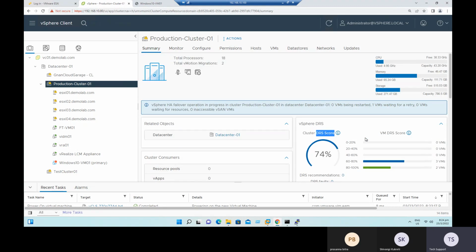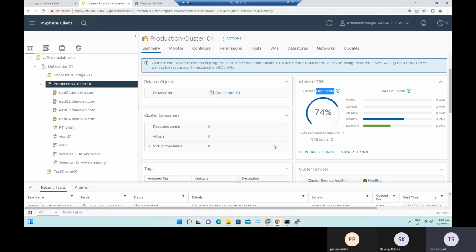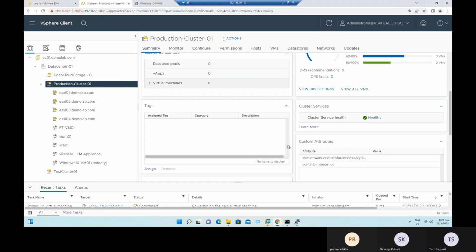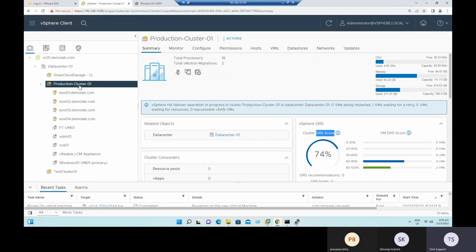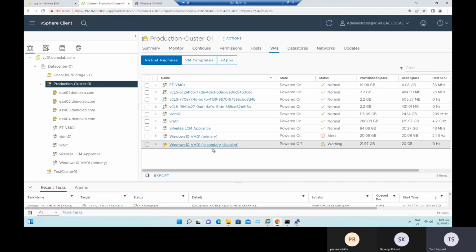So this is about the summary tab only. We can see all the cluster's resource usage information. If you want to see the primary and secondary VMs, select the virtual machines tab. Here we can see which VM has FT turned on. There is always one primary and one secondary. Most of the user changes will always be on the primary VM only.